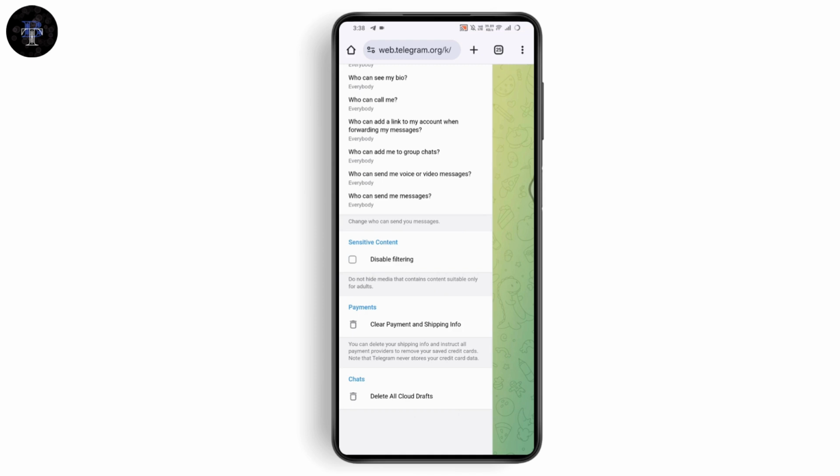So if you want to turn on the sensitive content, then toggle on the option of disable filtering. And that's it. That's how you can turn on the sensitive content on your Telegram.